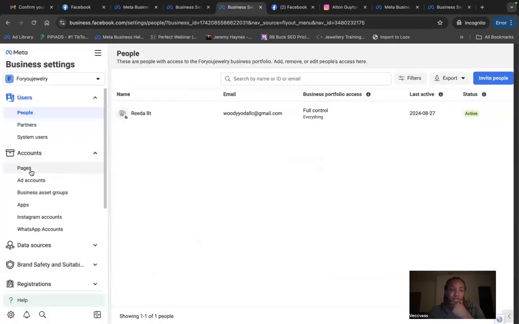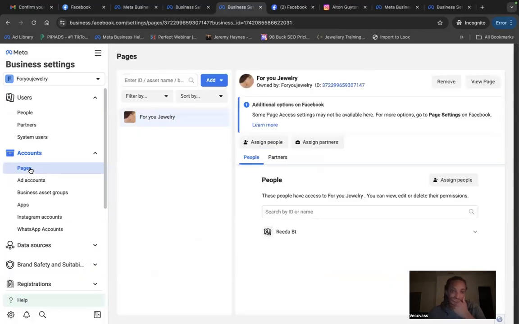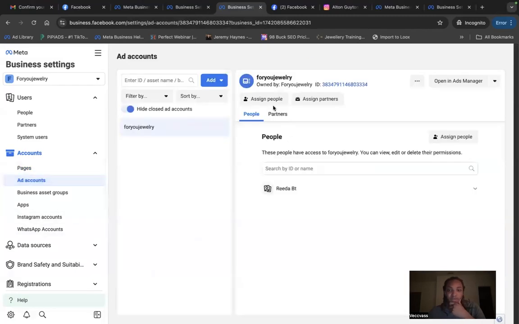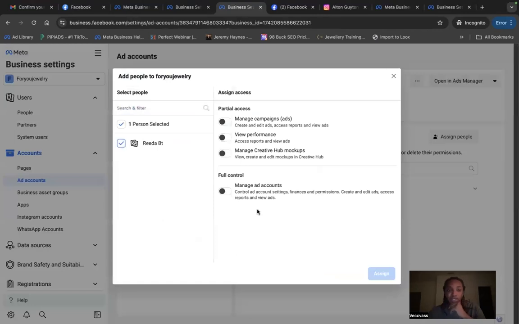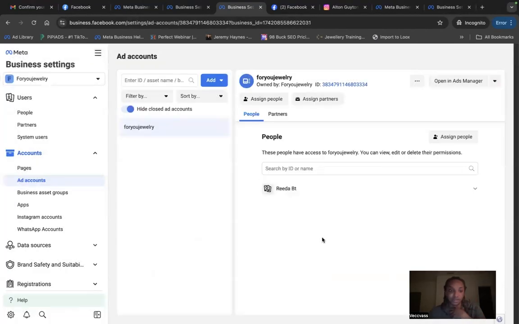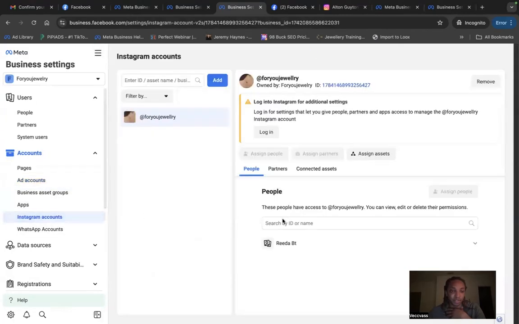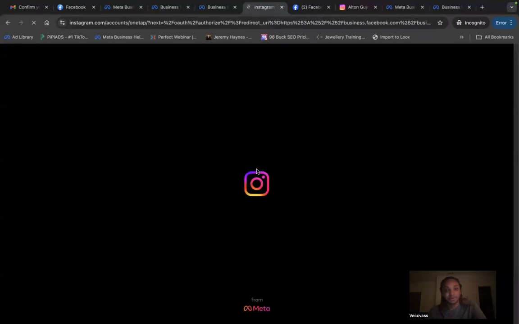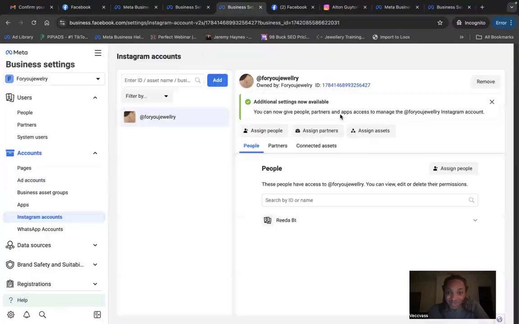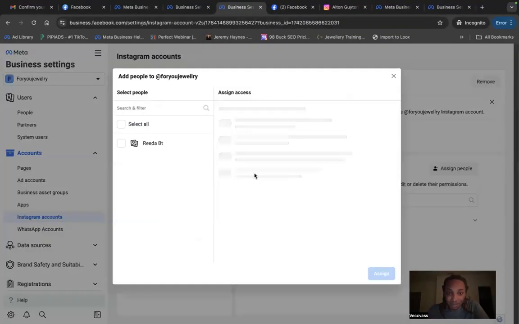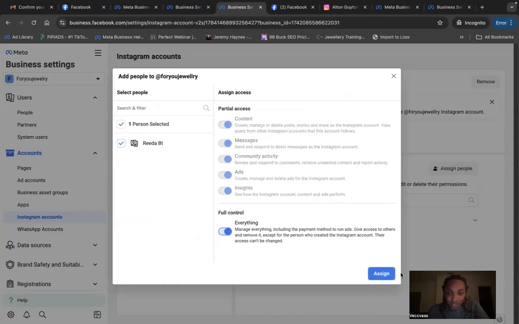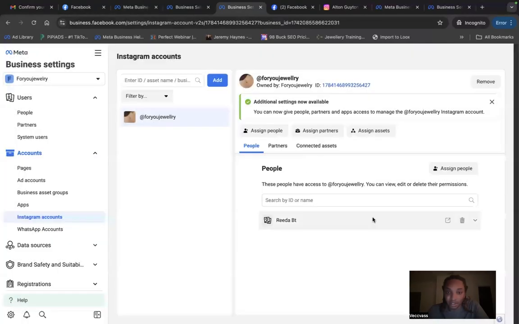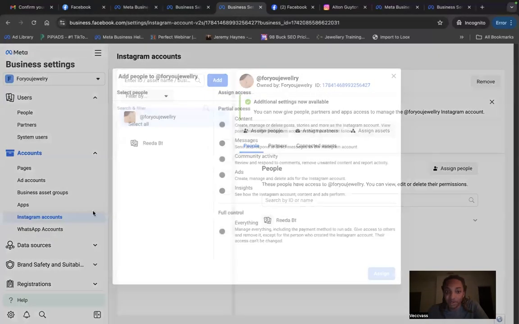So far we have the Facebook page taken care of, and we've assigned ourselves to the Facebook page. We have the ad account taken care of, and now we're going to assign ourselves to the ad account, and then assign, and then done. Then we drop down here to the Instagram page. We're going to log in, same thing, save info. Now that's connected, and we're going to assign people, ourselves, everything, and then assign. Basically we're just assigning ourselves to that account.